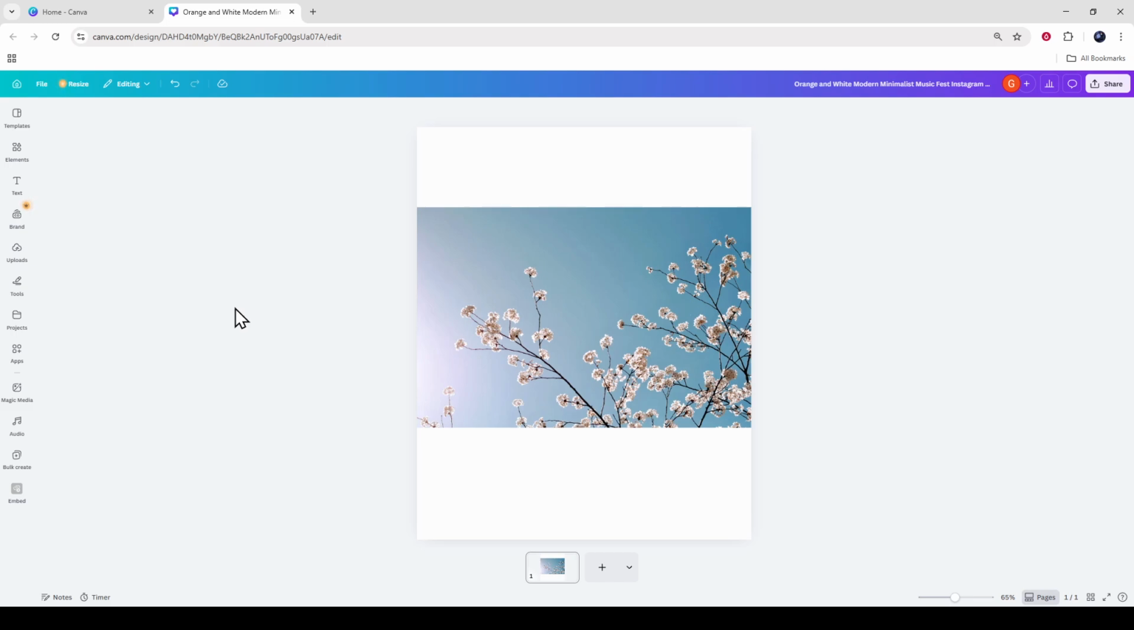First, open your design in Canva. From the Canva homepage, click your design to open it in the editor. Wait for the canvas to load so all tools are available before you continue.